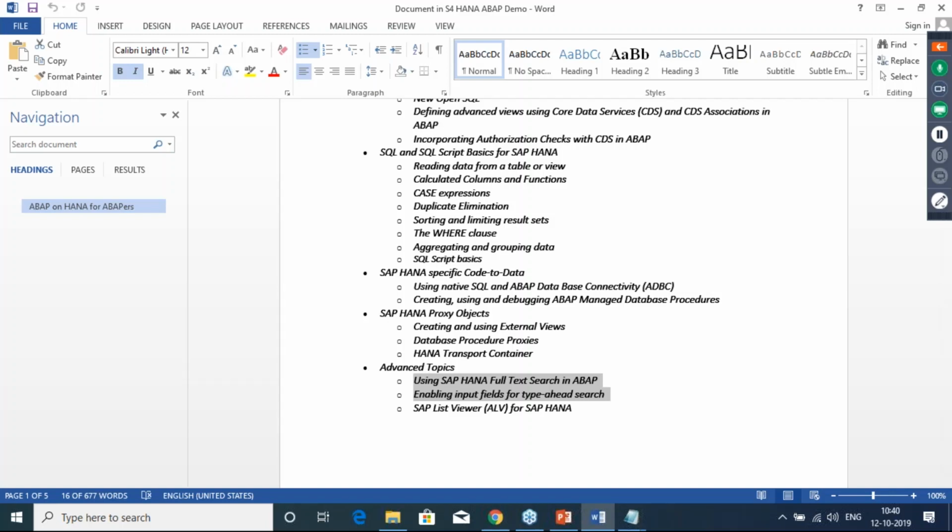And then we have a specific ALV technique for the HANA environment that we are going to discuss. With that, we will be ending the course.